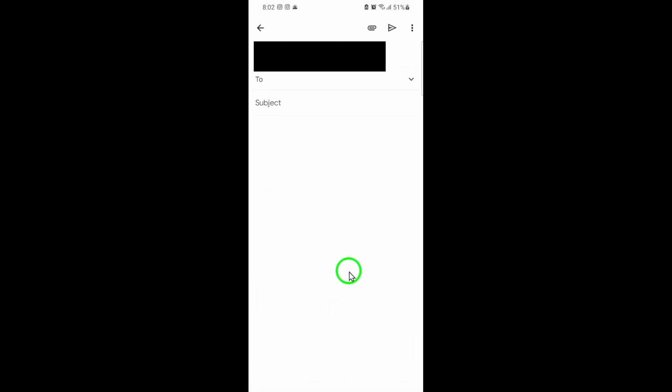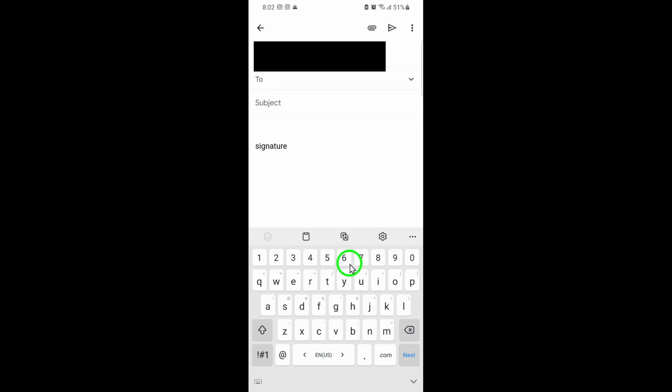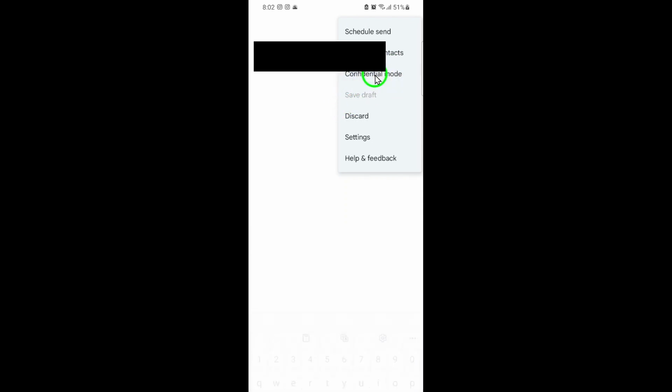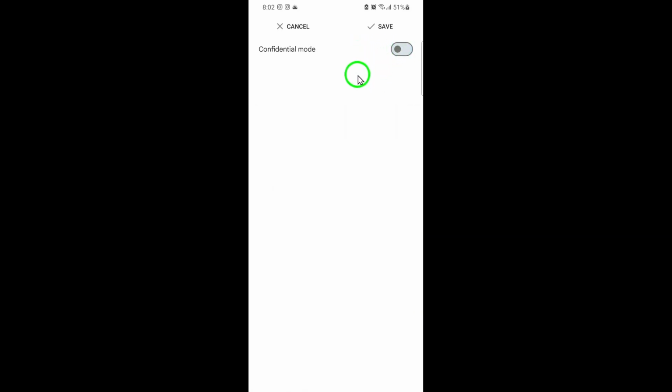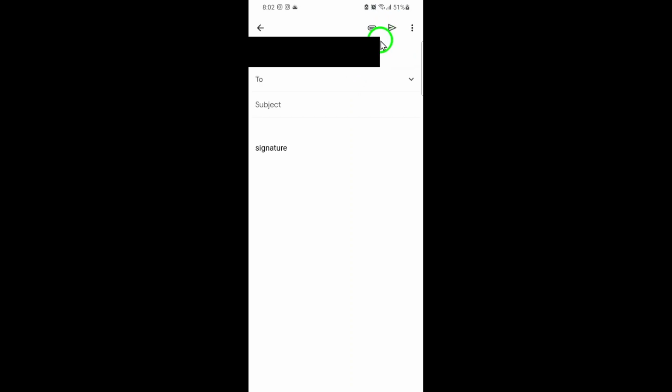Before you start writing your message, you'll want to make sure Gmail's confidential mode is turned off. To do that, tap the three dots in the top right corner of the screen. Then, from the menu that appears, select Confidential Mode. Now, in the Confidential Mode settings, toggle the switch to turn it off. This step is important because when Confidential Mode is on, Gmail restricts attaching files. After turning it off, tap Save to go back to your draft email.